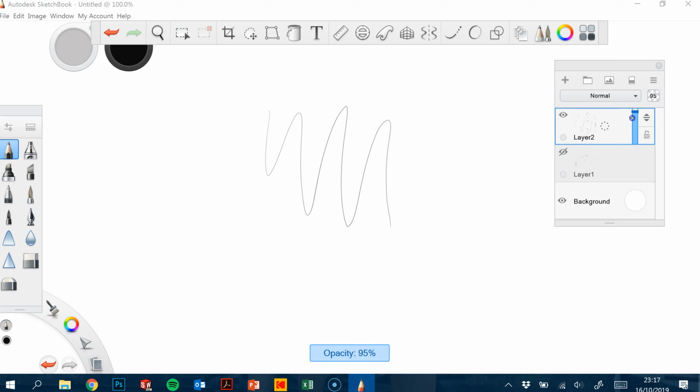On the right hand side we've got the opacity of each layer, so we can make them faint or we can make them more visible. We can turn the layers on and off as we go through the project. We can also reorder them. There's a little up and down thing if you want to change the position of them.